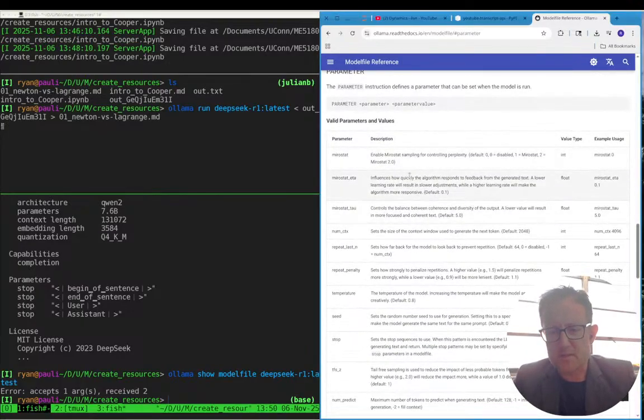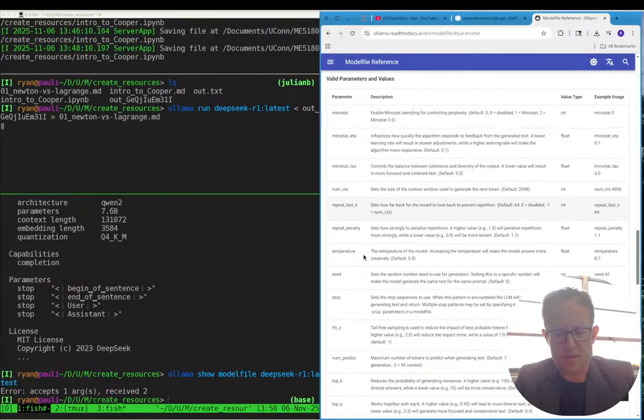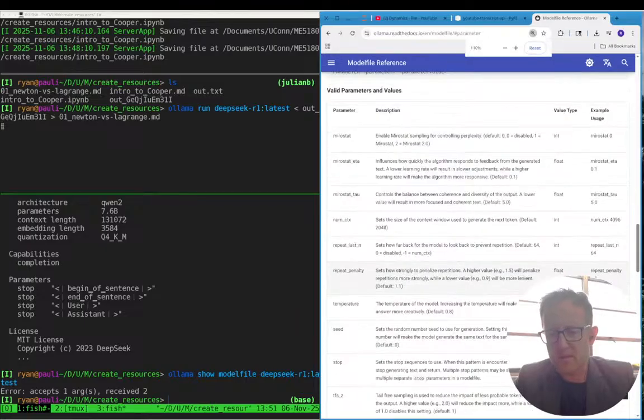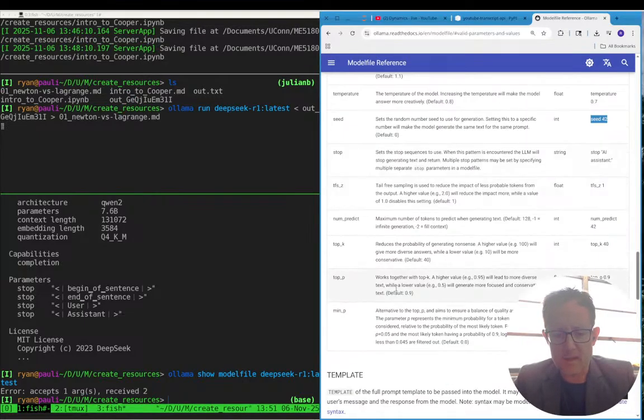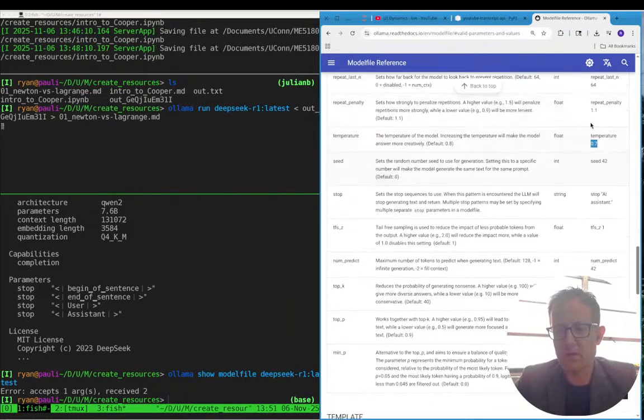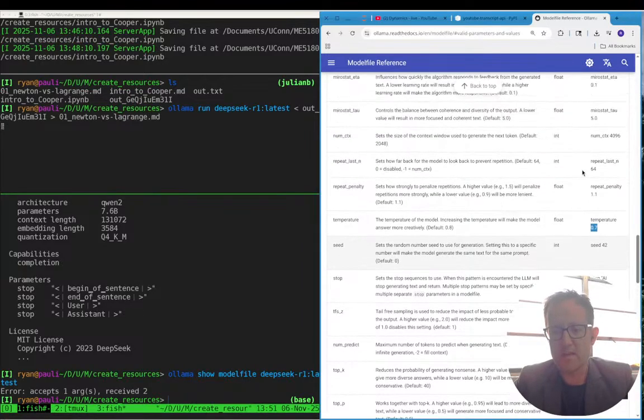But there's options to change the temperature. So right now the default seed is 42. That's what I usually use for my seeds. And then I think there's also, yeah, here temperature default is 0.7. If I wanted to make it more repeatable, I could put that down to like 0.1 or even 0 if I want the exact same output every time.